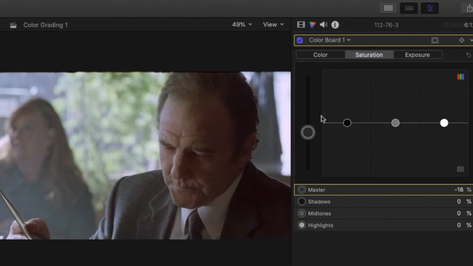So if you wanted to do something black and white, you can just desaturate everything, and then you have your black and white. Or if you want to overexpose your colors, which some movies do if you pay attention to them, you can bring this up a bit.